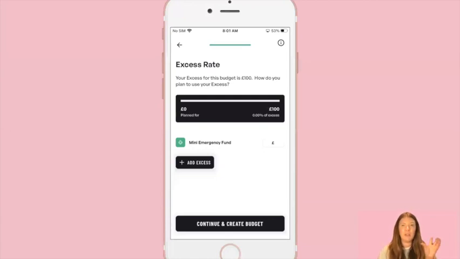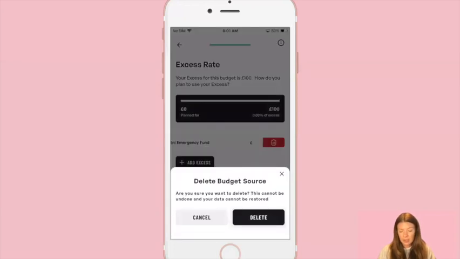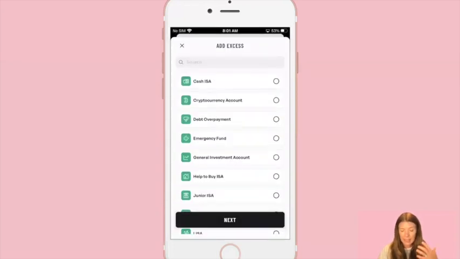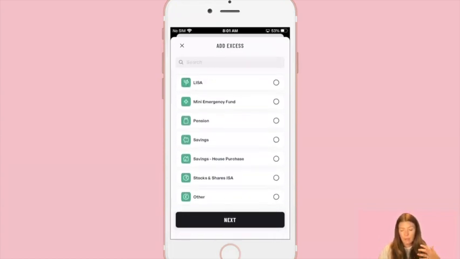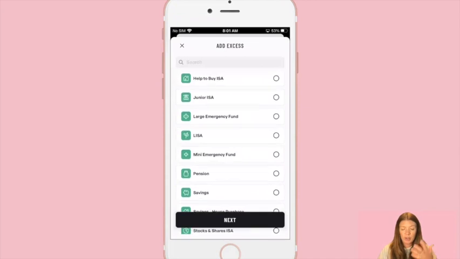There's no point doing a budget if there's nothing left over. And in this budget, we have £100 left over. Let's use it. So say I don't need a mini emergency fund. Say I've already got that. I'm going to add a different excess, and I can choose from lots of different options to things that would grow or savings or things like that.